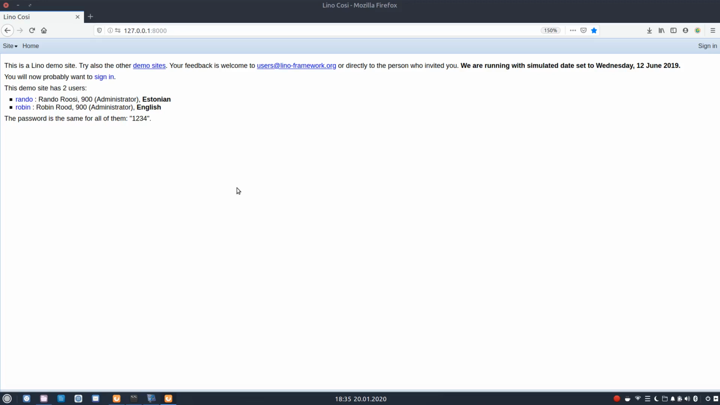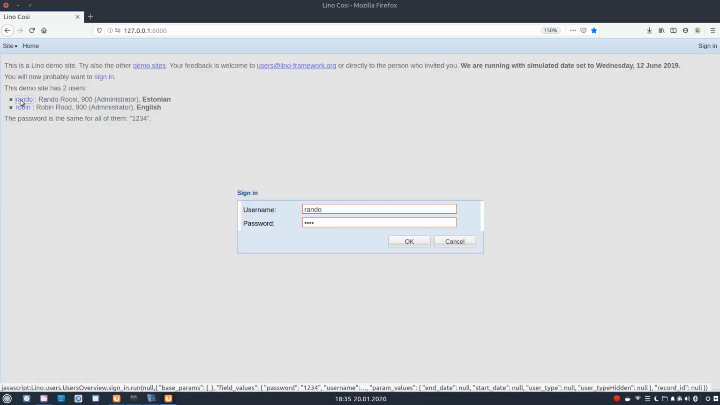Going to show you Lino Così. Lino Così is a minimalistic accounting application written in Lino. This one is for an Estonian small company. We have an Estonian speaking user.